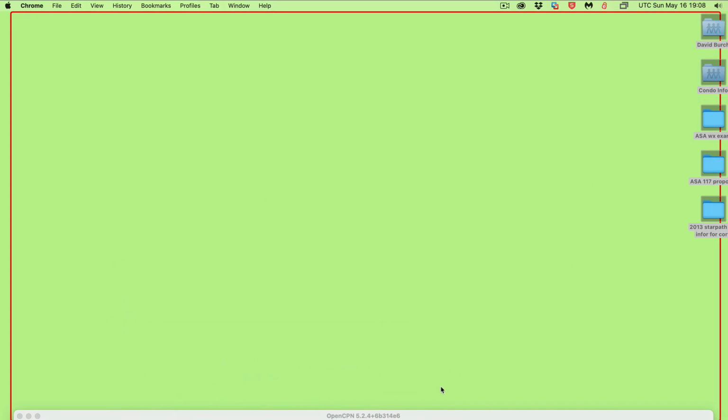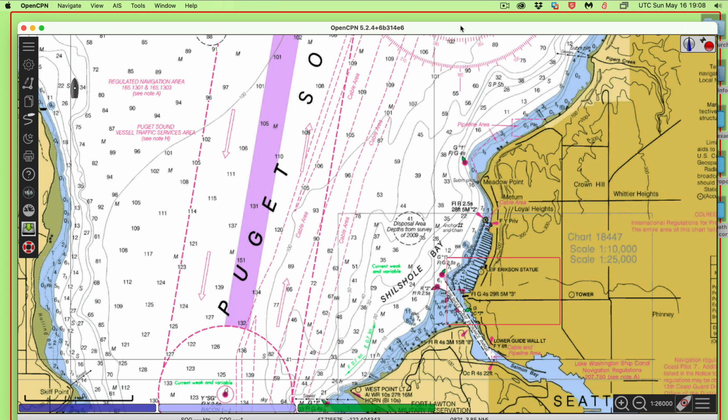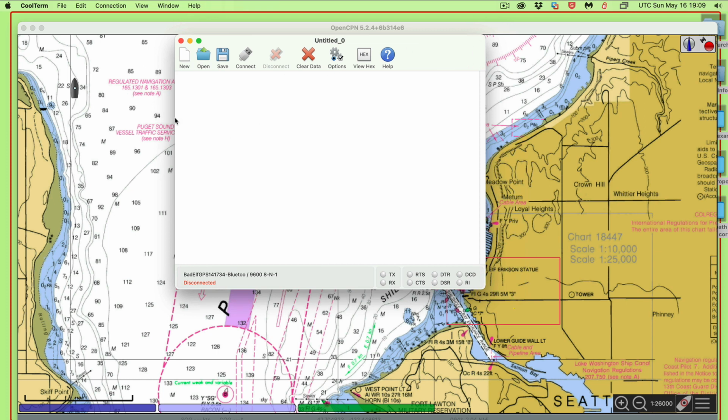Okay, so I've got that plugged into the USB port here. If you're on a virtual machine, you have to be sure that the USB connection is going to the right computer. Here's CoolTerm, which opens up. This is independent of OpenCPN. You can maybe get by without it, but I think it's pretty nice.